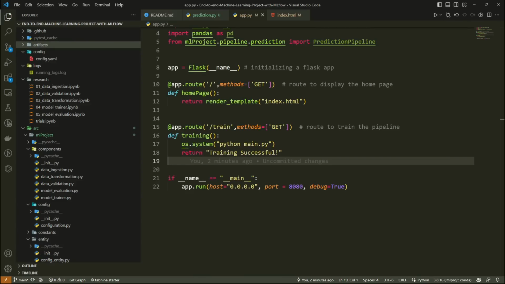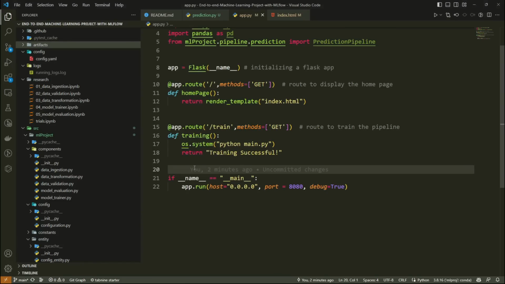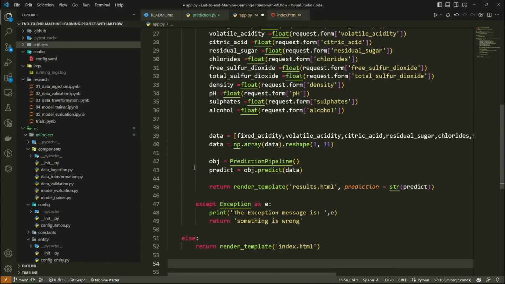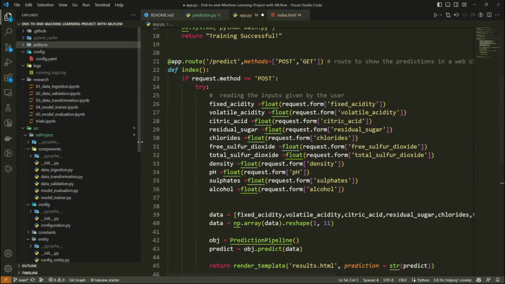Okay, so it's very easy. Again, I will create one route called predict. Here I'll be just taking the value from the user. That's it. If I show it here, this is the form I've created, as you can see.